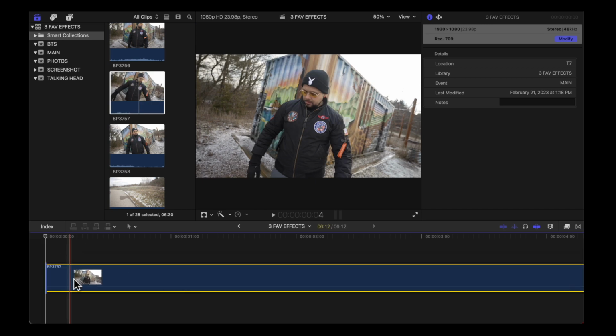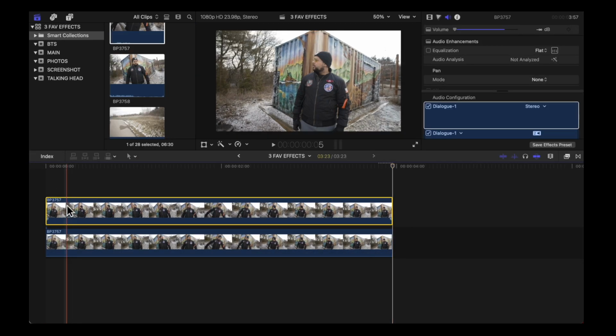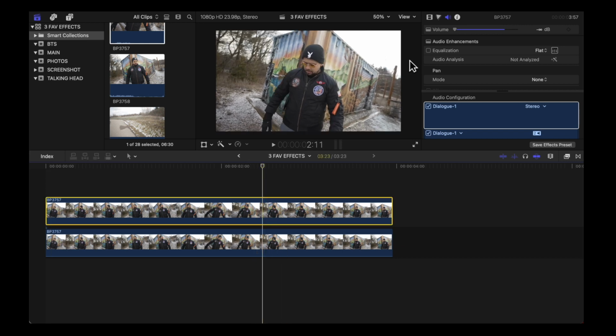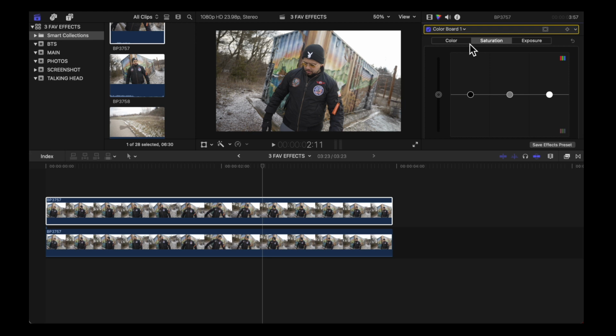I'm gonna drag the clip onto the timeline and I'm gonna copy and paste another one on top of it. With the top clip selected, I'm going to head over to the inspector tab on the right side and add a color board. I'm going to change the saturation levels by pulling it all the way down, and it'll give it that black and white look.